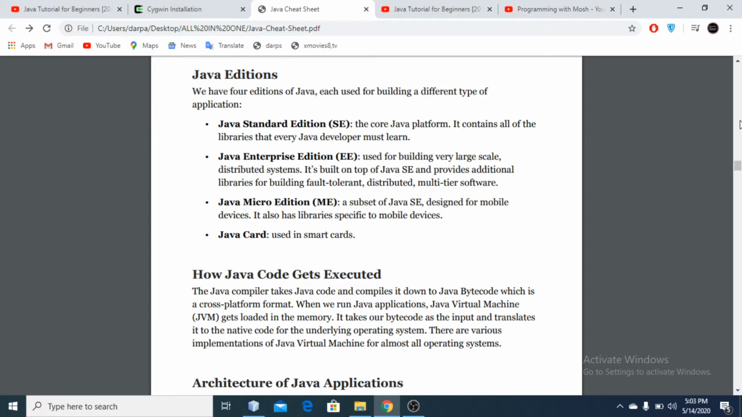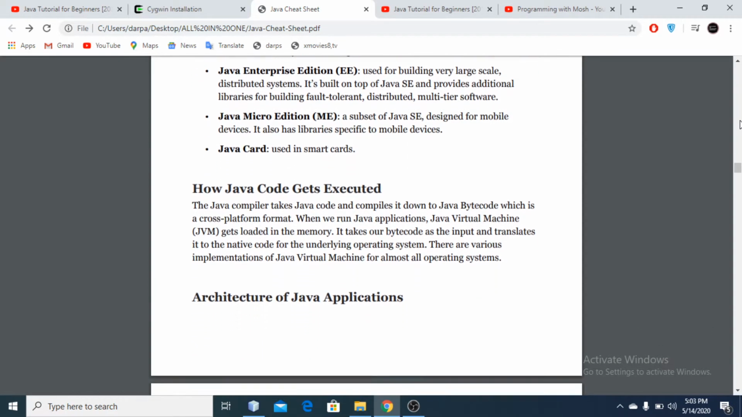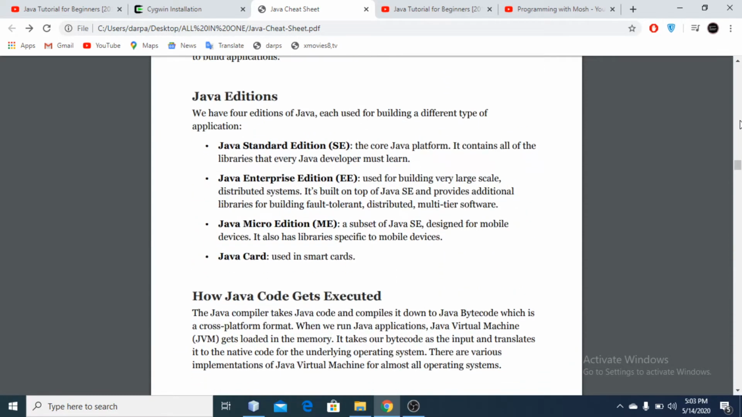It provides additional libraries for building fault tolerant, distributed, multi-tier software. Java Micro Edition is a subset of Java SE designed for mobile devices. It has libraries specific to mobile devices. Then there is Java Card.